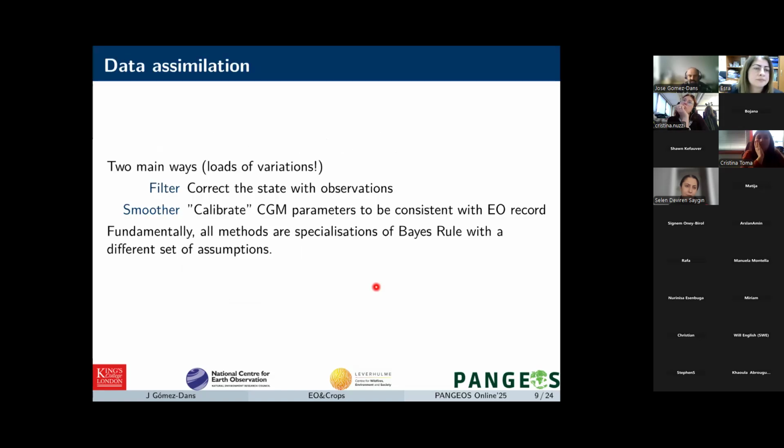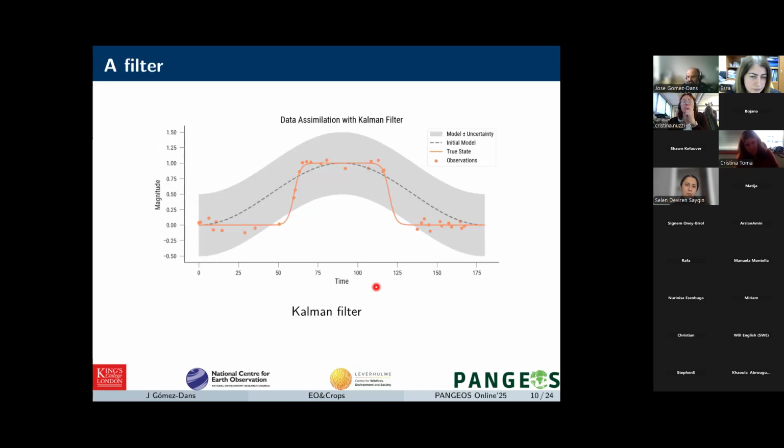So how does it work? This is what data assimilation is about. Data assimilation is just another name for Bayesian statistics, and there are loads of methods which are just applications of Bayesian statistics, with different assumptions. But the main two families are a filter or a smoother. A filter is this idea of whacking the model, correcting it as observations come in sequentially. A smoother takes a longer time window and takes all the observations at the same time. It's more like changing the parameters of the crop growth model so it matches the observations. So an example of a filter is here.